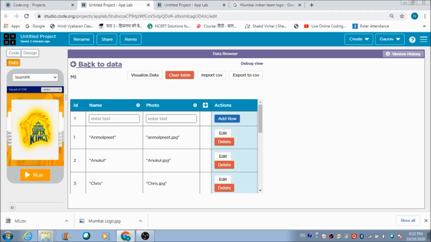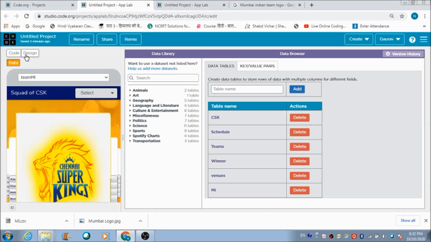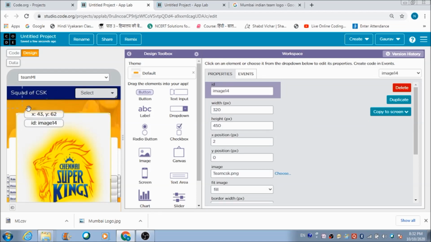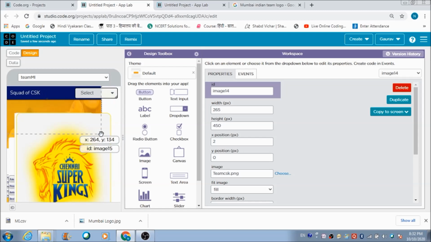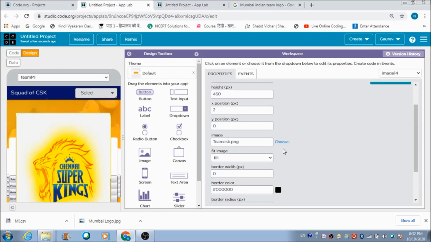Fine. Now the next thing that we require is we need to change the name of this drop down. Right now the name of this drop down is drop down 1. Let me just change it to team mi. Besides that, the background that you're seeing is of Chennai Super Kings. So if you want to change the background, just select this. It is an image that I have defined in the background.